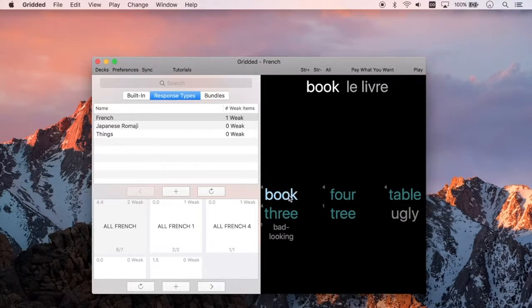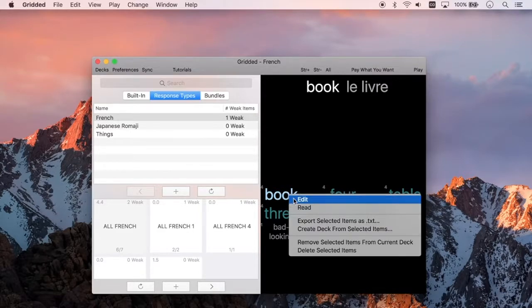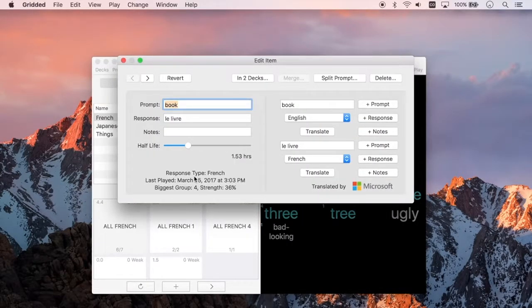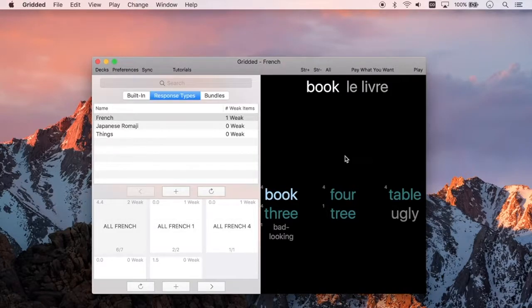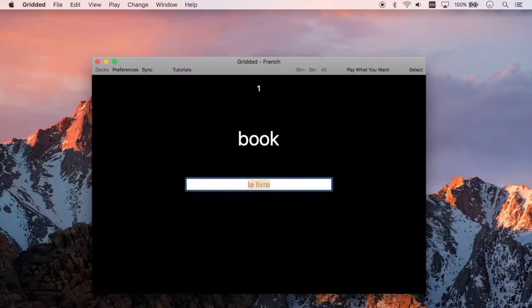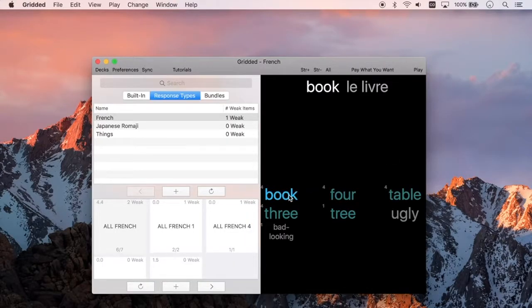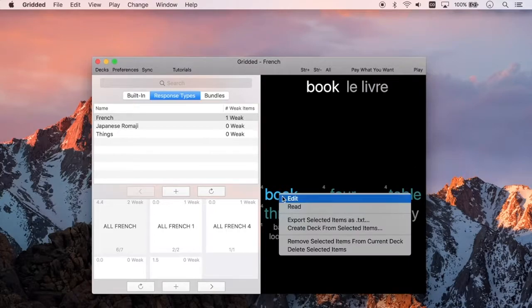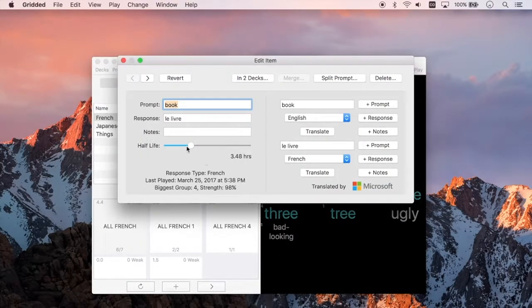And each time, if we look at this item, it has a strength of 36% and a half-life of 1.53 hours. And if we play it and we get it correct, you'll see that the color changed, and that's because the half-life here increased, and each time that you play an item and get it correct, the half-life will increase.